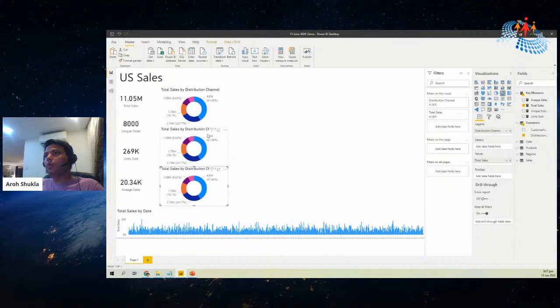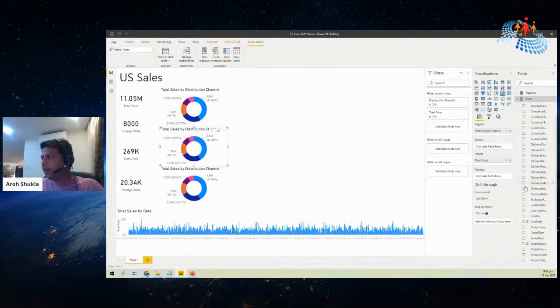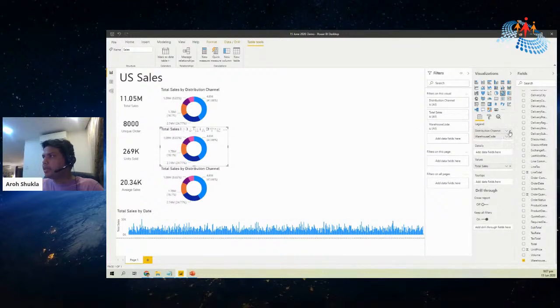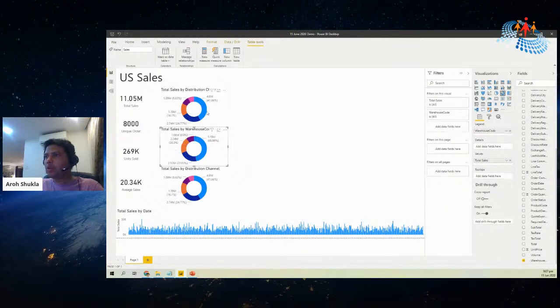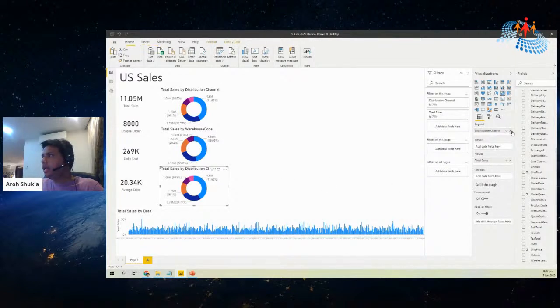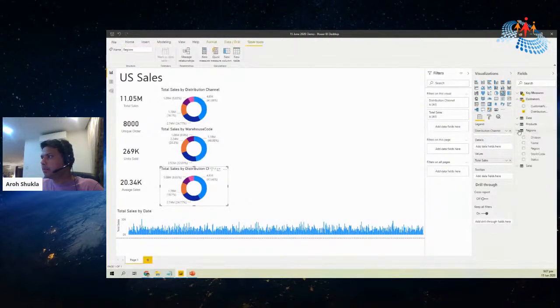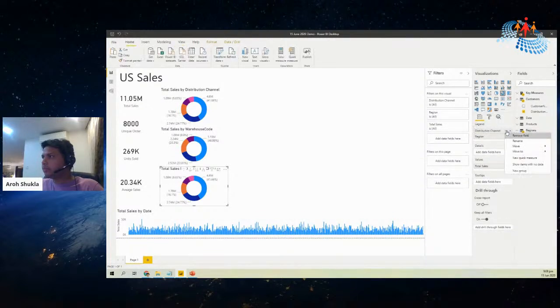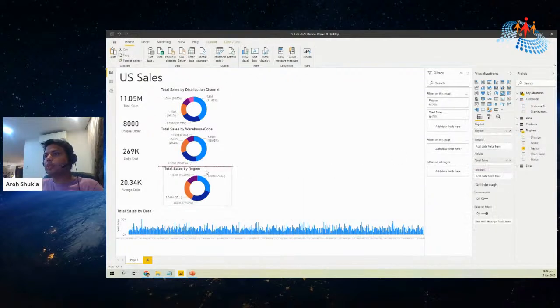Right now, for our requirements to get the warehouse code, the warehouse code actually is inside the sales table. So I just move it to legend and remove it. So we have got the warehouse code and the regions. Region is under the region table, and so region. Yeah, you see how easy it is to make visuals with a good data model, transformations, and calculations.